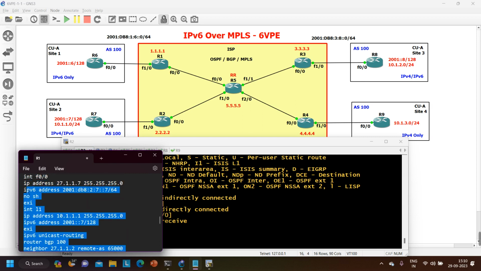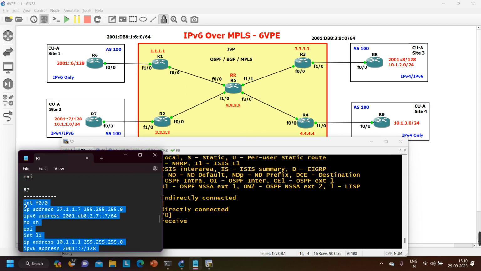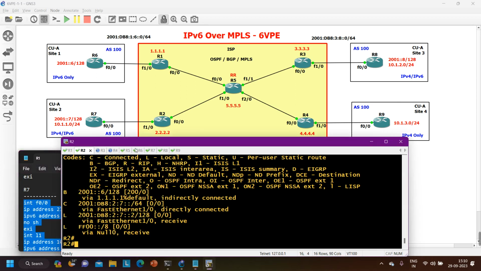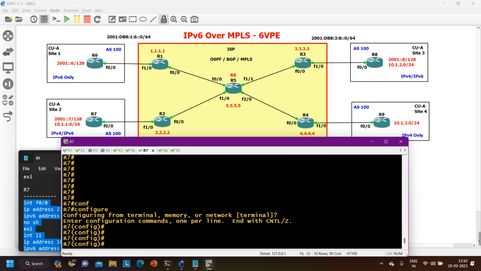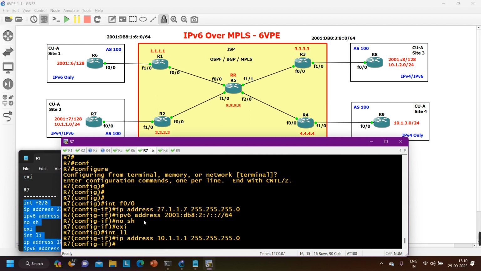Let me copy this part of the configuration here, and let me paste it in the console of R7. After running this command, I am expecting two BGP neighborships between router 2 and router 7, one for IPv4 and one for IPv6.